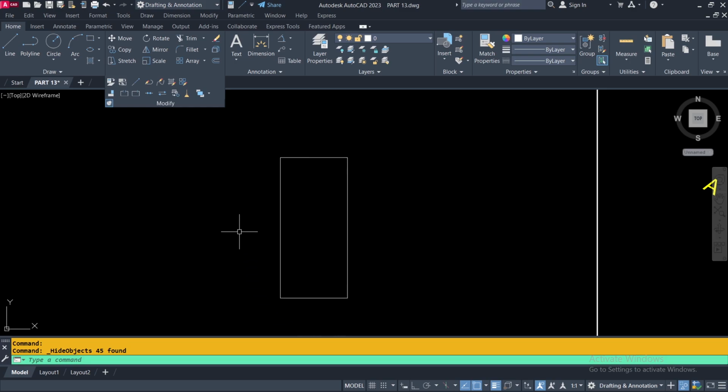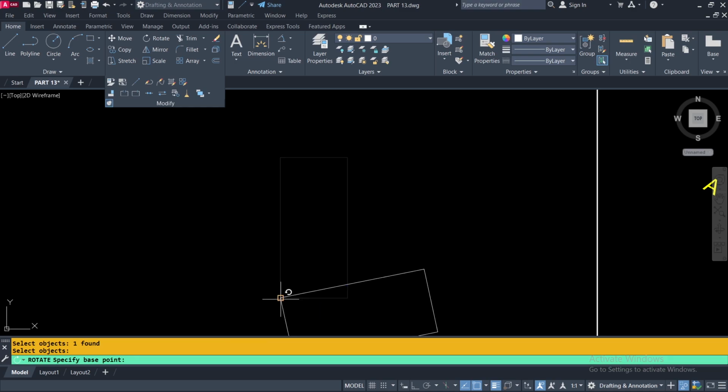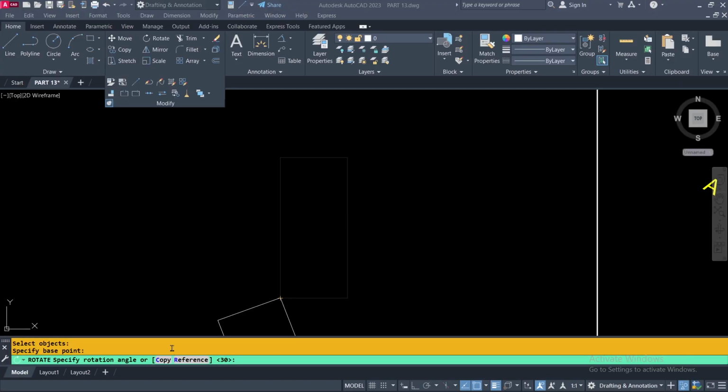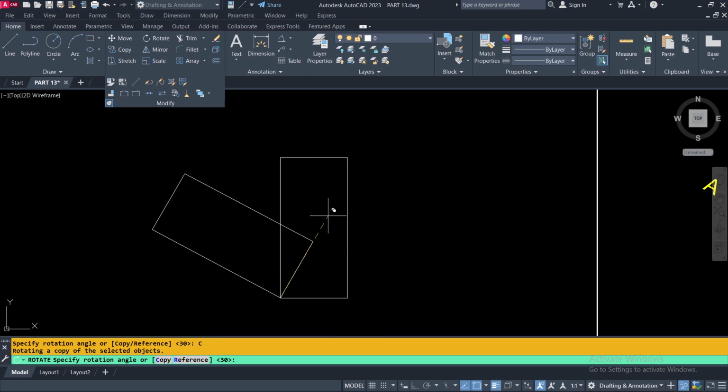Suppose I want a copy of this rectangle rotated at 120 degree. So I need to keep this rectangle intact and I am going to rotate tool, click, selecting this rectangle, pressing enter. I want to keep this lower left corner fixed, clicking here. Then I am going to take copy option from the command window, showing you here is copy option. I am going to take this copy option, click. So you see a copy of the previous rectangle is made.